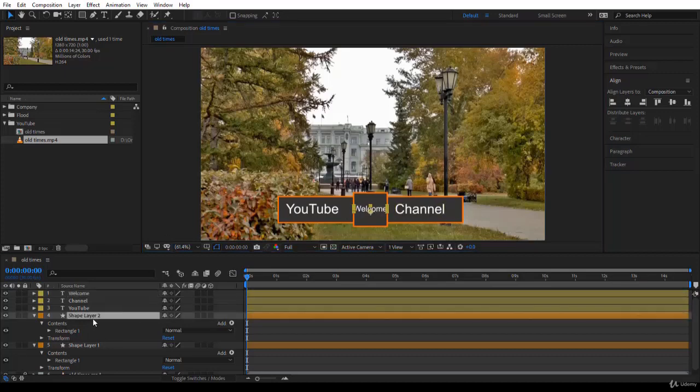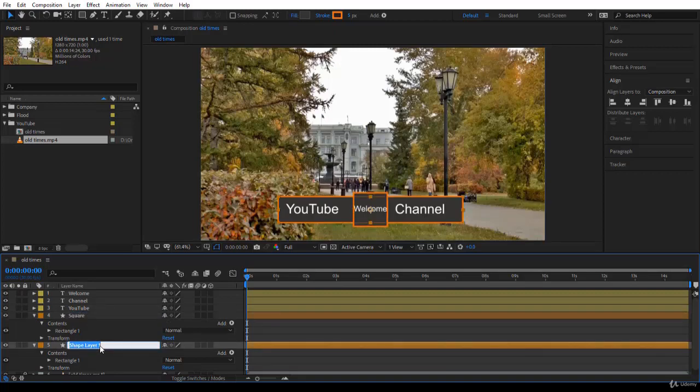Now let's rename them. This is the small one. I'm gonna call it square, so I know which one is which one. And the other one, I'm gonna call it background. And BG will do for now. Let's start animating now the shape layer itself.